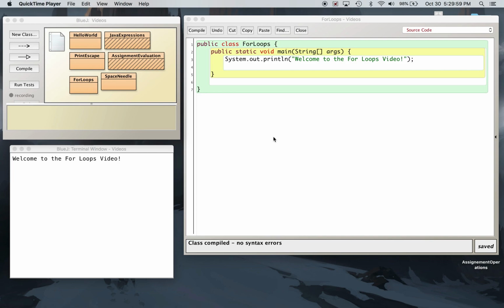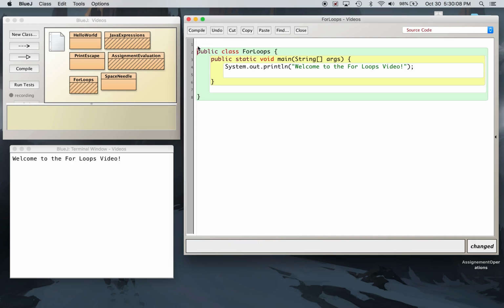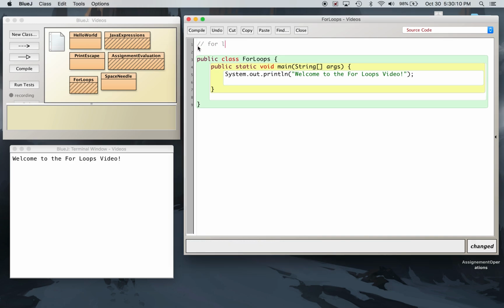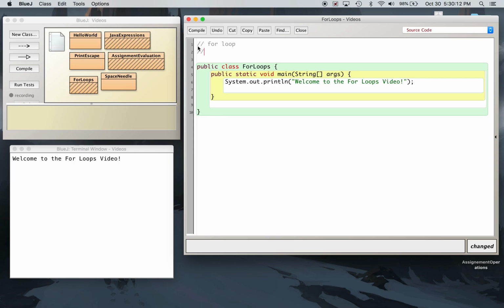All right, welcome to our next video. This should be our first video of the loops playlist. Our objective of this video is going to be to cover the for loop, which is a tool for handling repetition. A for loop has three components.